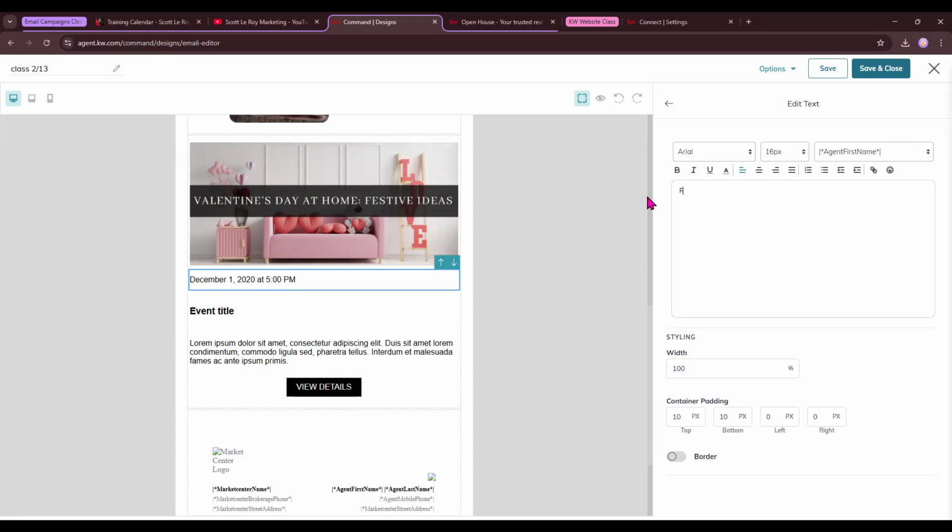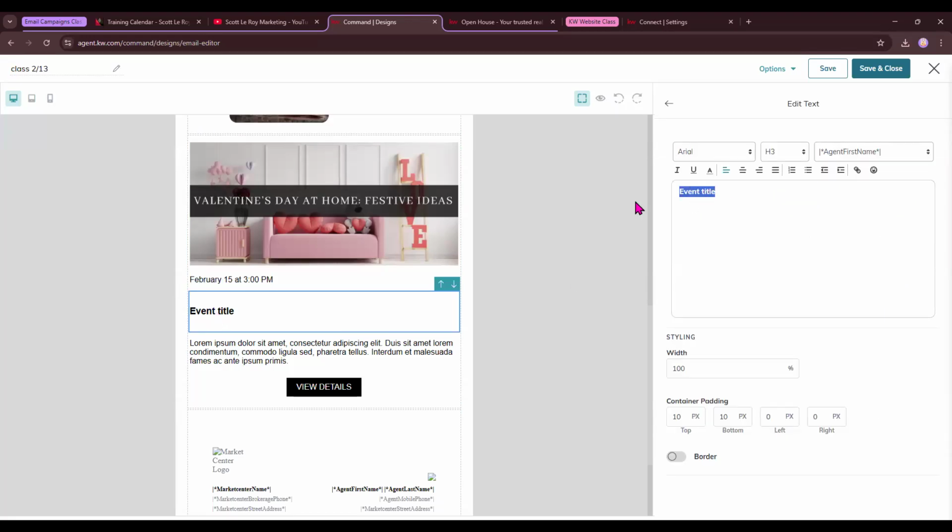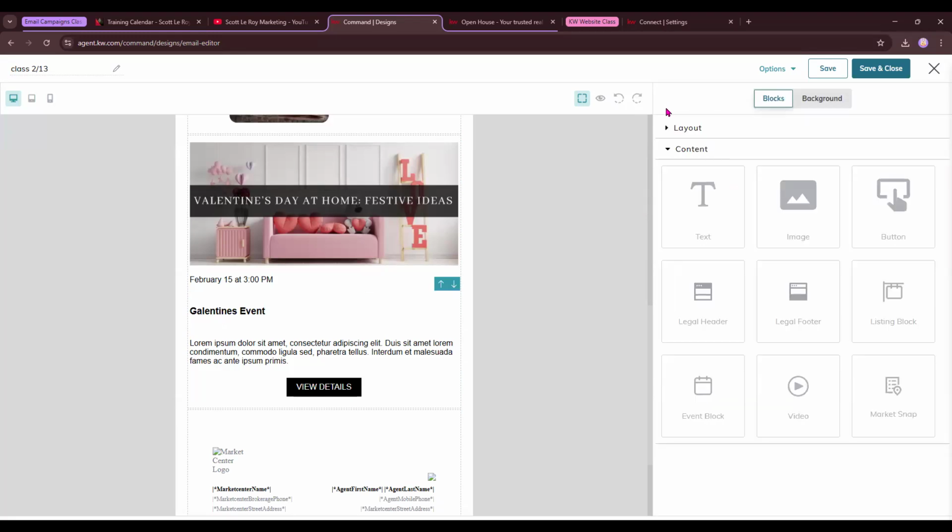So let's say we have something going on this weekend. Let's do February 15th. We'll just do 3 p.m. just to put a time on it. Again, you can change the color, text, all of that good stuff. You can insert those tag fields. Anytime you're using text, you can include those. Now we have our event title. We'll just call this a Galentine's event. For lack of creativity. And then again, we have all of our same information, styling, etc.